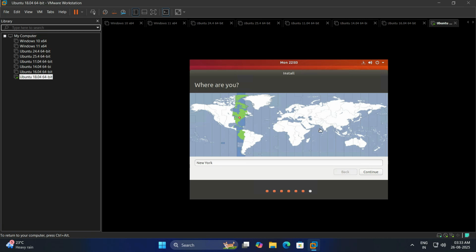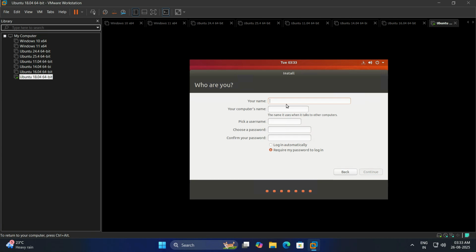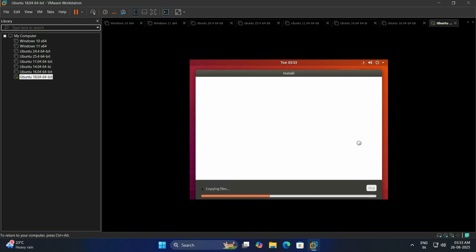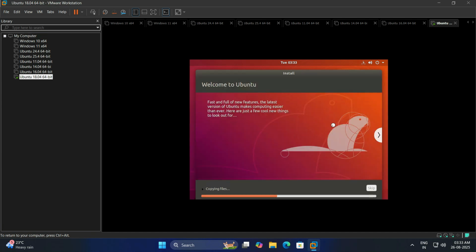Here I can select the location. I have selected Kolkata, India. Click next, continue. It asks for a username and password. I provided the username Raj and a password. Now you can see, I'll check log in automatically and click on continue. It will take a little bit of time, so wait.